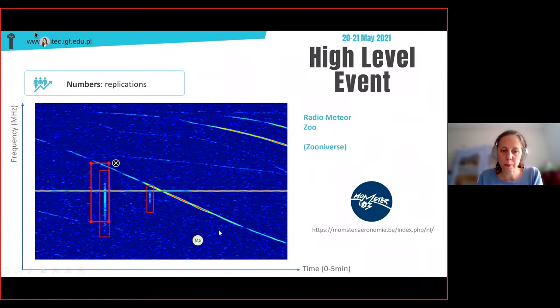Here you can see a spectrogram, and this spectrogram has time on the x-axis, going from 0 to 5 minutes, and on the y-axis you have the frequency of a radio signal. It's a radio signal that is actually emitted by a beacon positioned somewhere in the south of Belgium, and the signal is being sent into space, reflected on a meteor, and then the reflected signal is captured by a receiver positioned somewhere else in Belgium. Now, the frequency of this signal can change due to the Doppler effect, and these aspects are actually plotted in such a spectrogram.